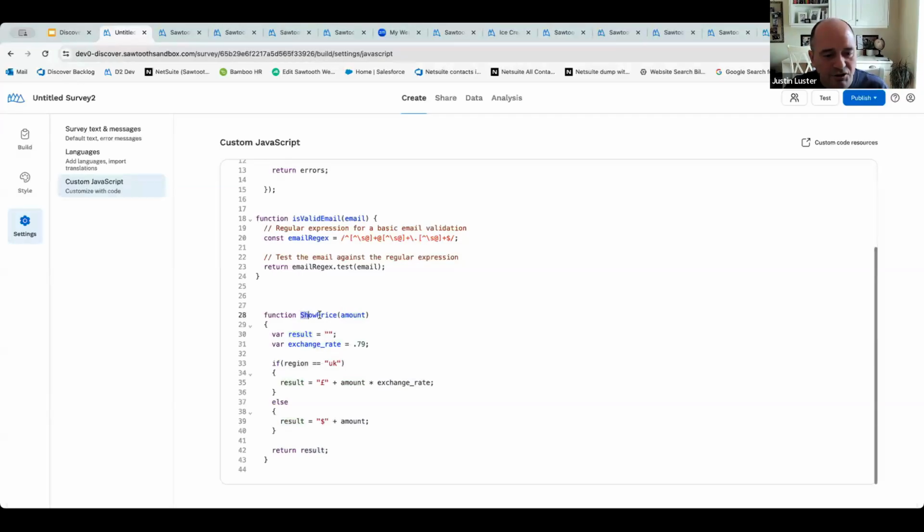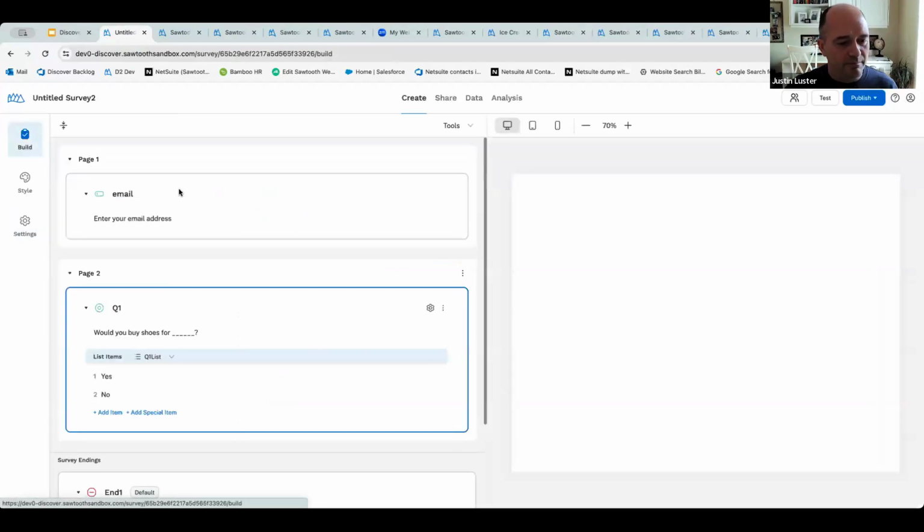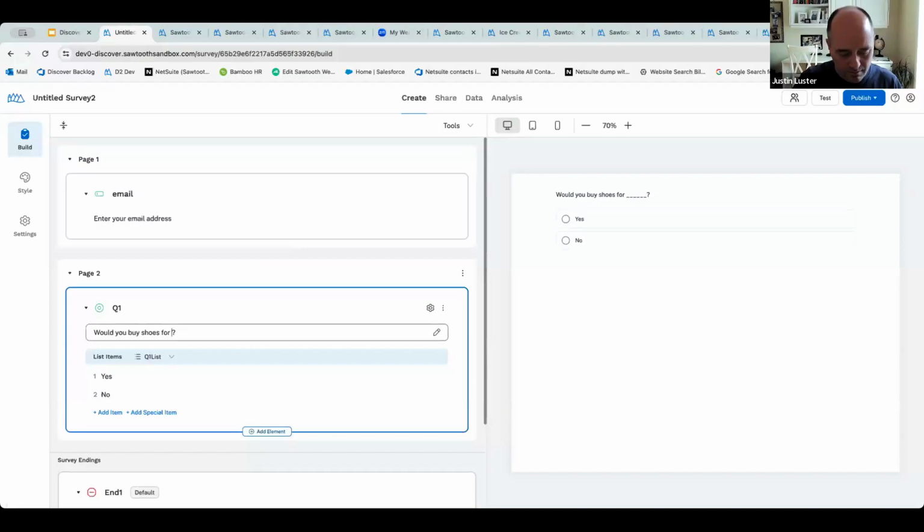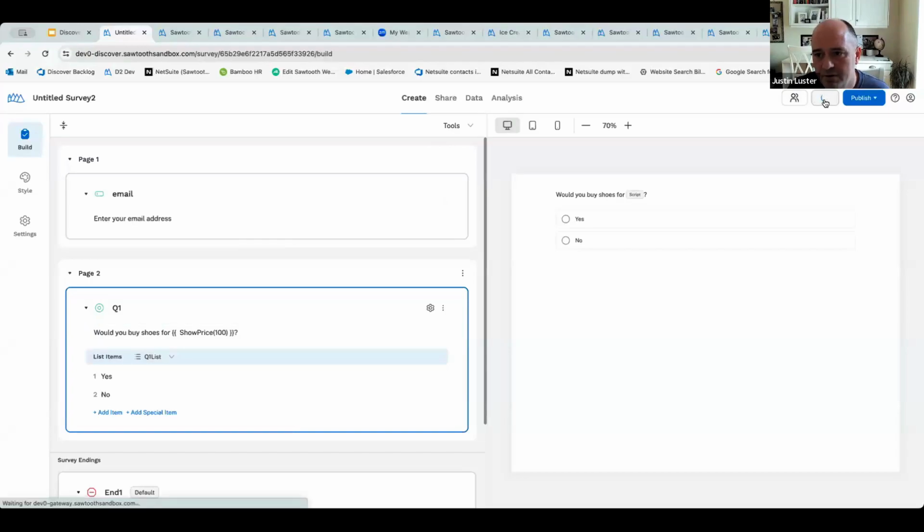So this is just called show price, and I put in an amount, and then I'm going to come back to build, and I'm going to put in here my squiggly, squiggly, space, squiggly, squiggly. That means run a little snippet of code in here, and I'm just going to paste show price, and I'm going to ask people if they're willing to buy shoes for $100 if it's US, and then convert that to pounds if it's UK. Let's see if that works.